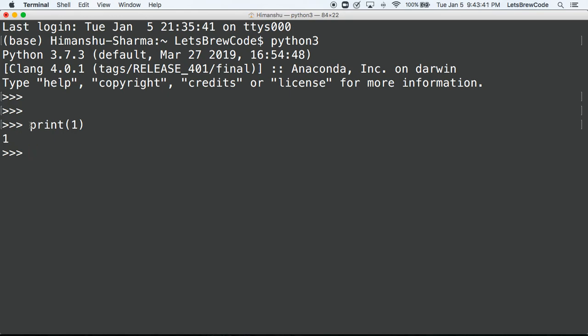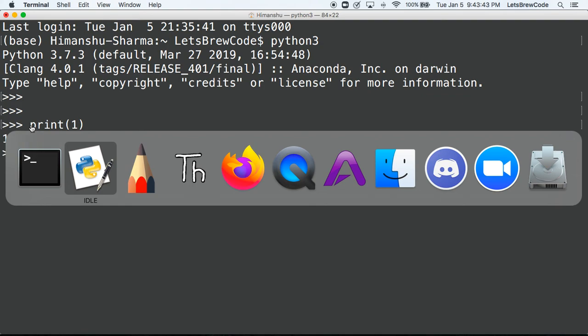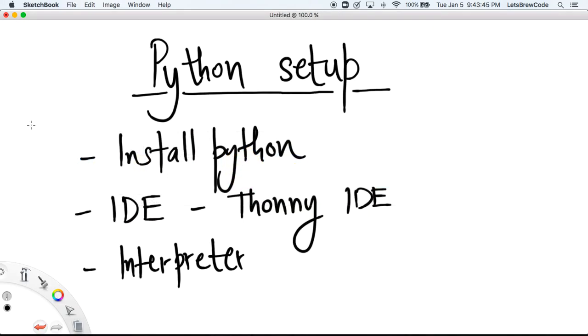So these 3 things are important for class. Please set these 3 things up, and you should be good to go after that.